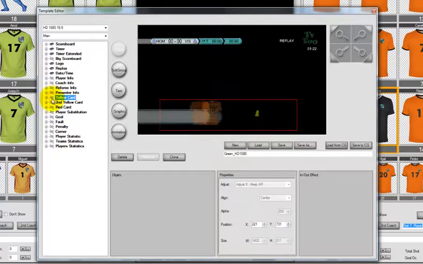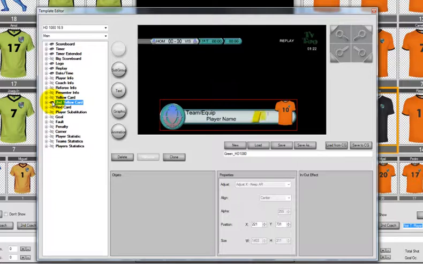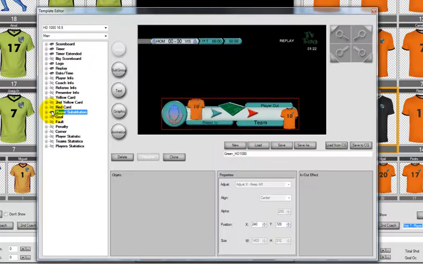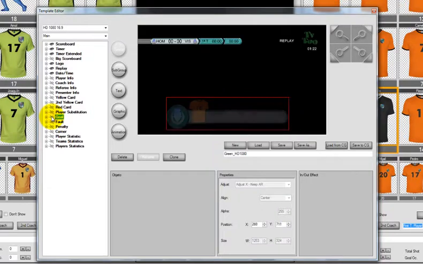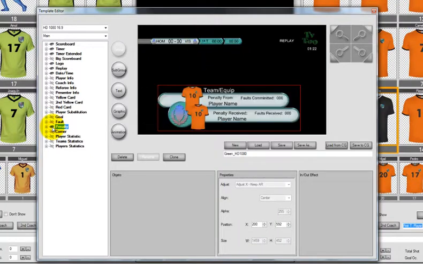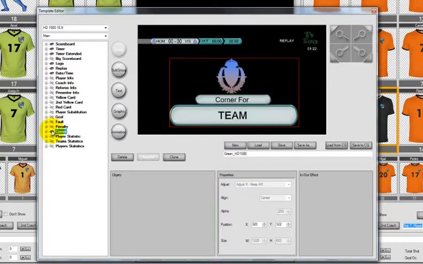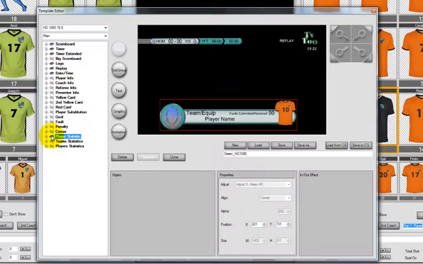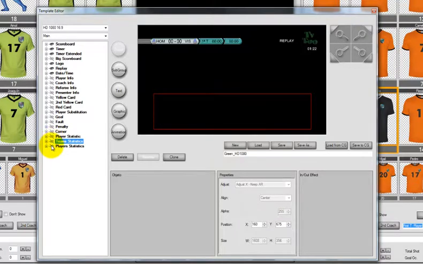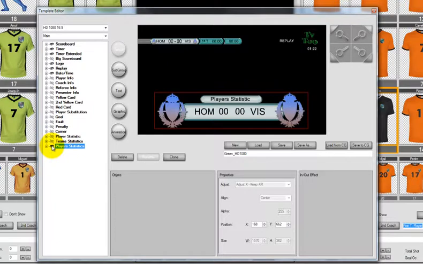yellow card, second yellow card, red card, player substitution, goal, fault, penalty, corner, player statistic, player stats, team's statistics, comparative statistics of teams, player statistics, comparative statistics of players.